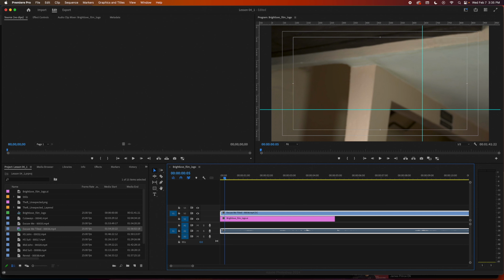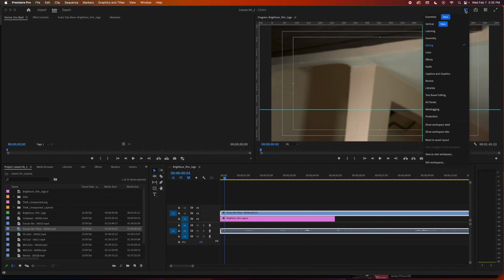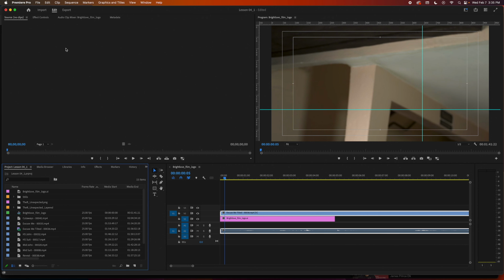The other thing that I wanted to talk to you about: on lesson 4, it tells you to go back and reset your workspace. Make sure you go up here under Workspaces, click on here, and then select Reset to Saved Layout. And you will get this layout again.